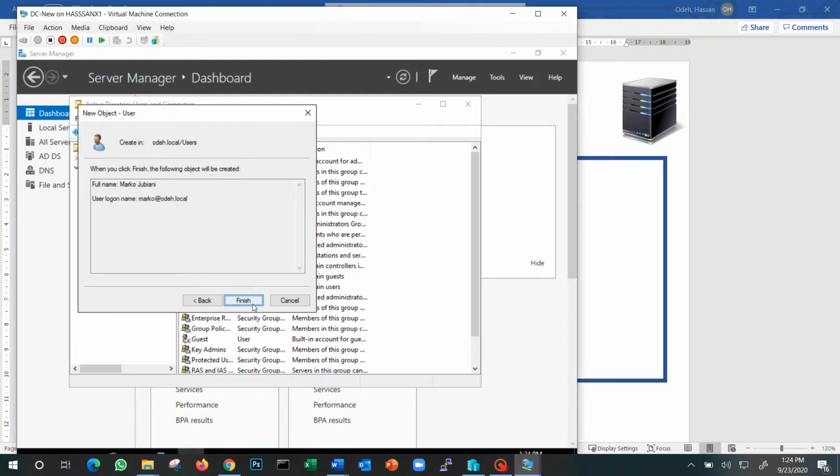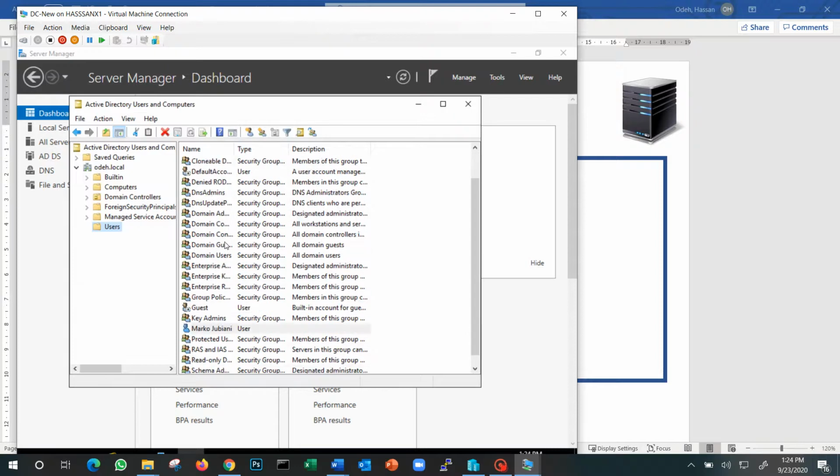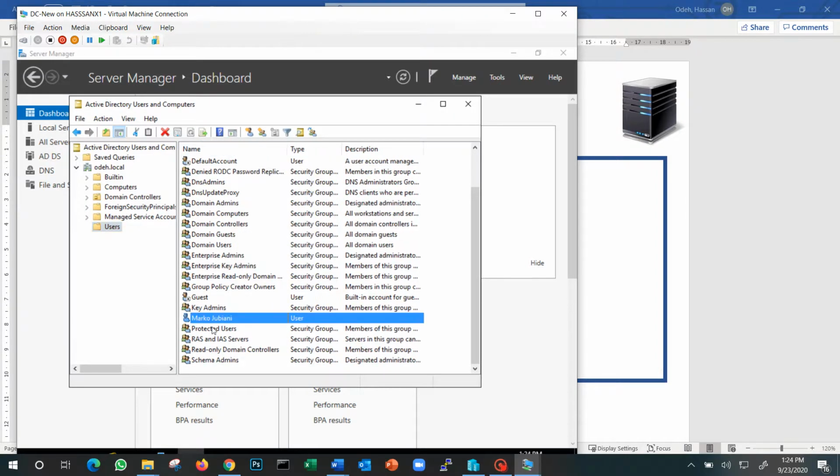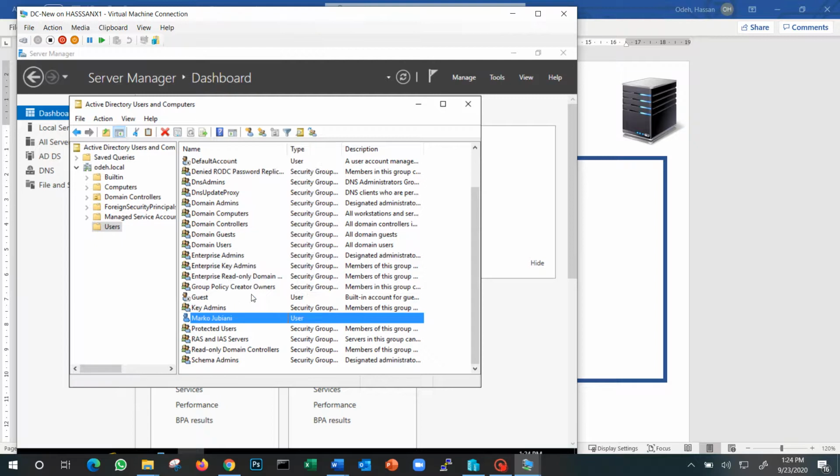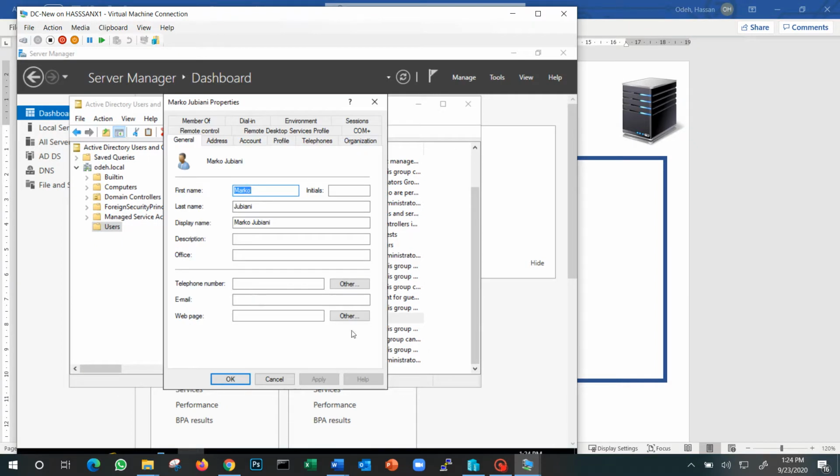So I created Marco. Finish. I'll go down here. Marco is here. Good. The same thing applies for all the users. I'll create the same users again and again for all of them. I can right click on it. I can go to properties now. Here I have more options to do.